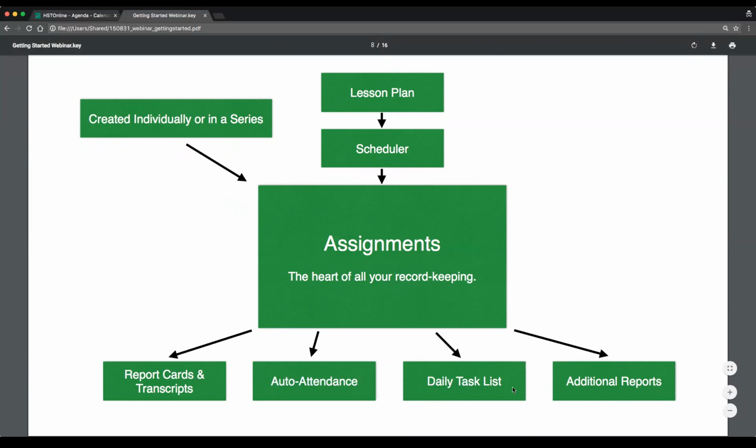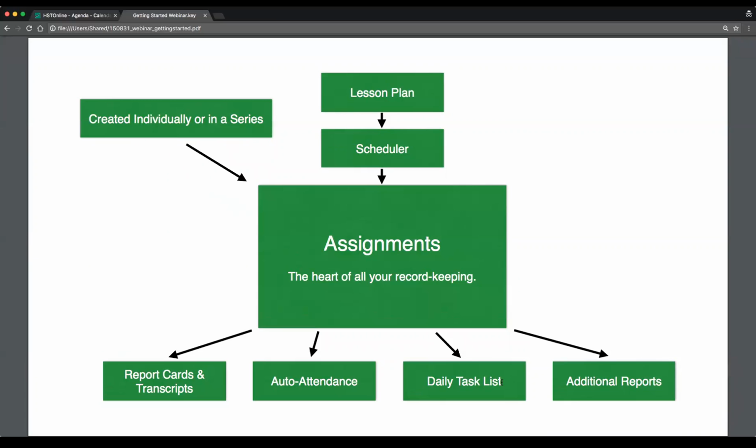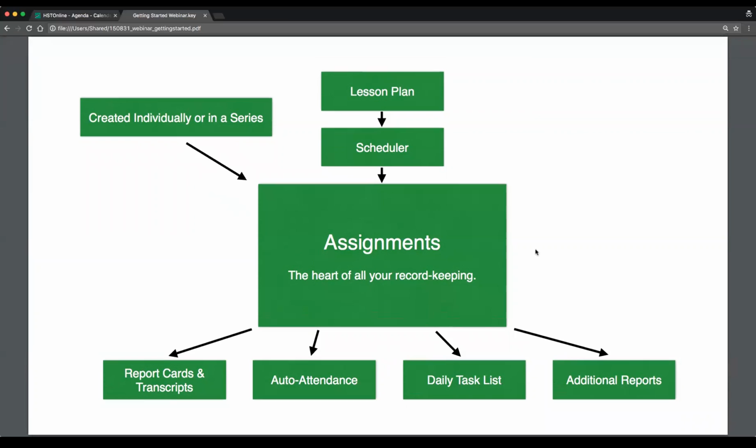You can generate the daily task list, which is kind of your list of all the things you need to do. And all those other reports that we looked at, most of them can all be generated because of you using assignments. And so again, that's why we like to think of them as the heart of all of your record keeping in Homeschool Tracker.